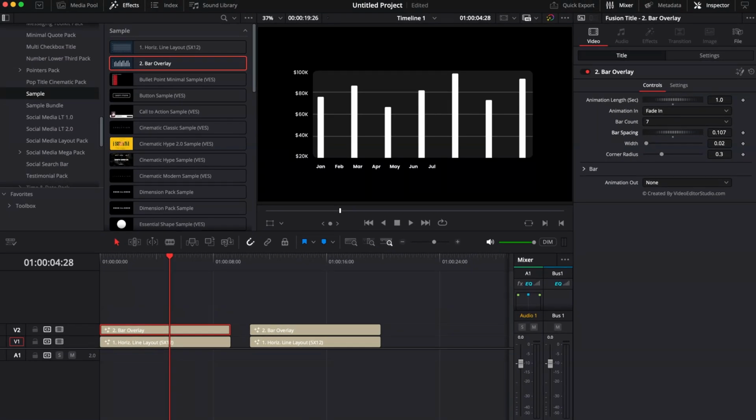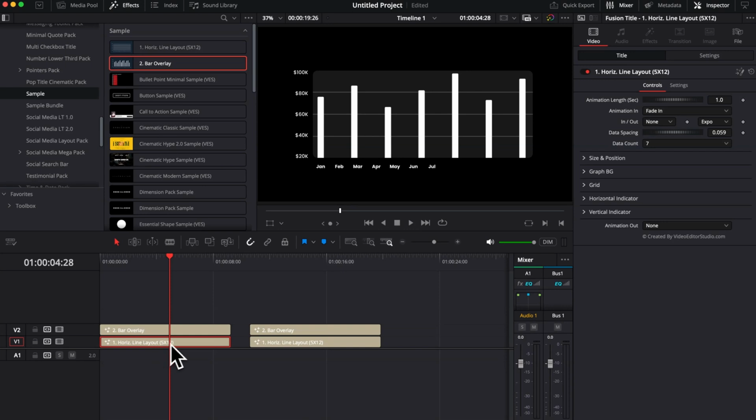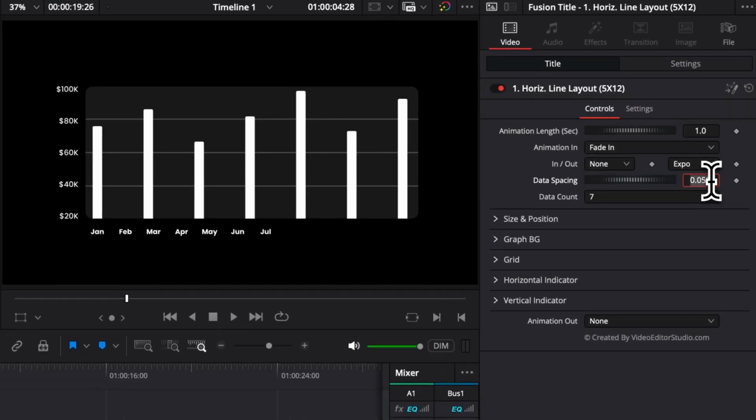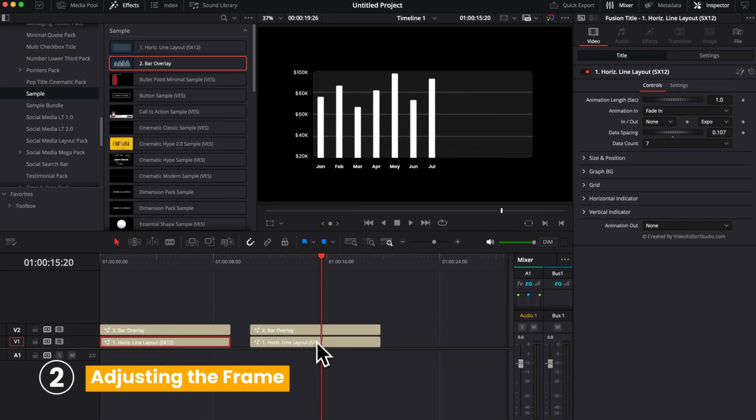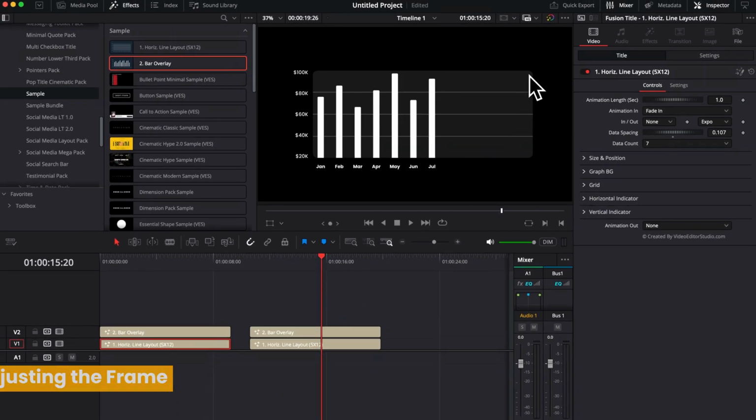So here I'm just going to do, for example, 0.107, and we get a good spacing between each of them. Now I'm just going to take the exact same value and go over to the horizontal line layout, and here we're going to write the same thing. And now with the data spacing slider, we get exactly the same spacing between the text values, and our design is balanced once again.